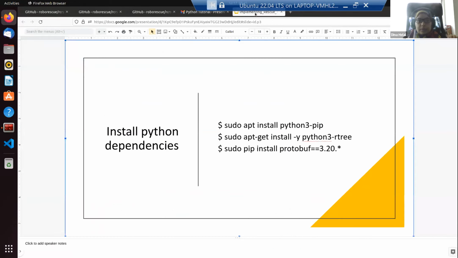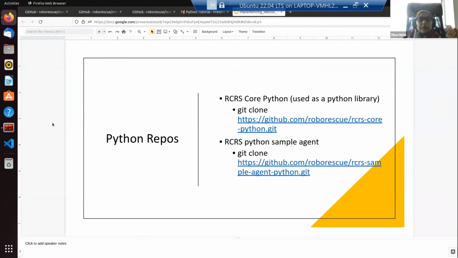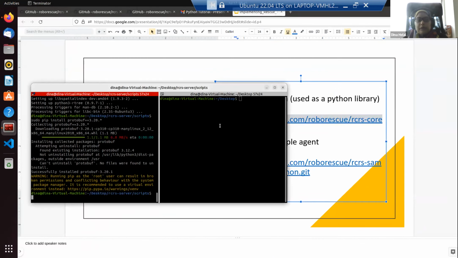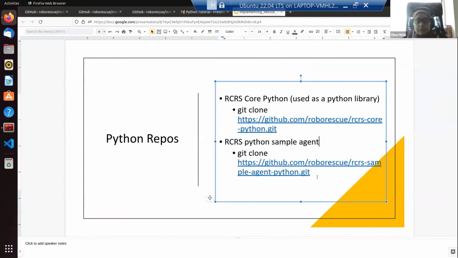So let's go back to the slides. Now we installed the dependencies. We can clone both, we don't need to clone the core, but I just cloned it because maybe I need to check something in the code. But you don't even need that. You only need the sample agent to develop your agents.